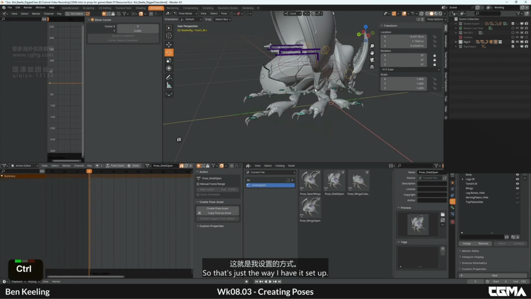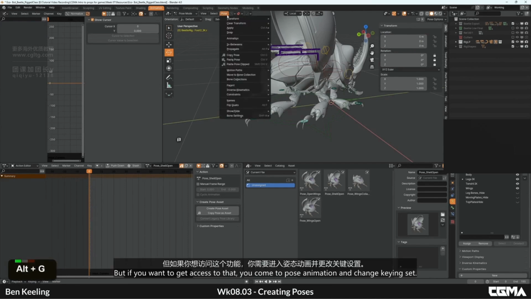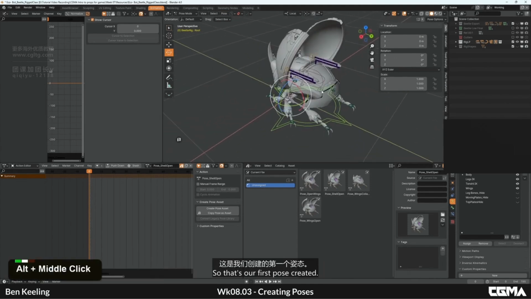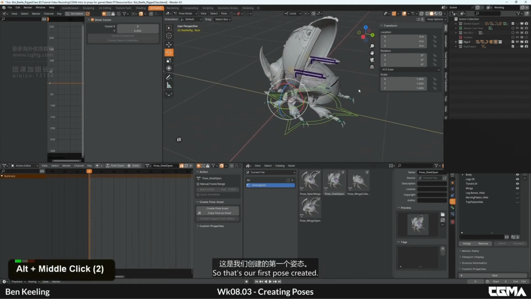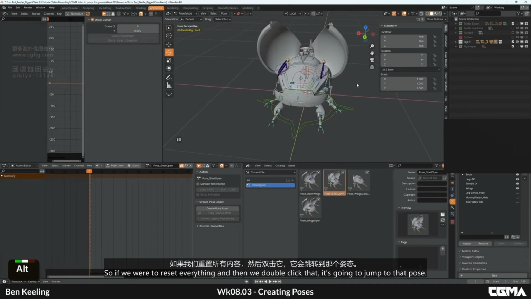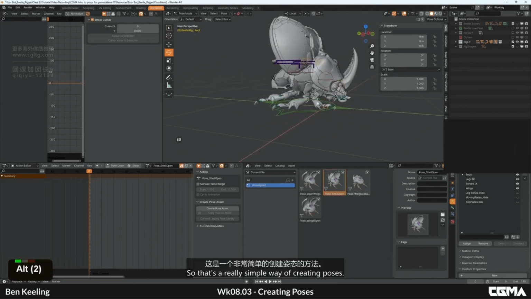So that's just the way I have it set up. But if you want to get access to that, you come to pose, animation, and change keying set. So that's how we work with that. So that's our first pose created. If we were to reset everything and then double click that, it's going to jump to that pose. So that's a really simple way of creating poses.